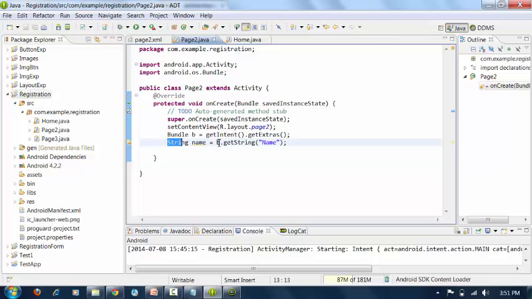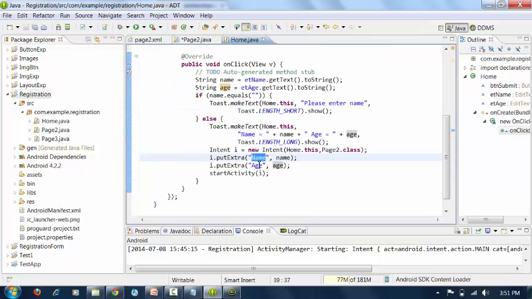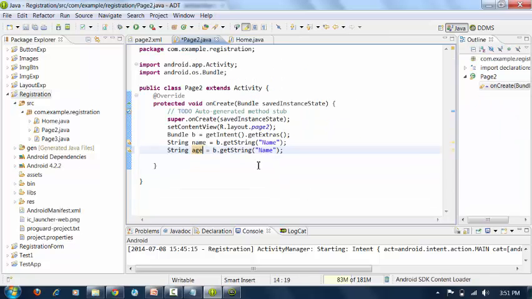Now in the same way you have to do it for age also. Here I'll change the name to age, b.getString. What is the key you have given for age? It is age. You can copy it and paste it here. So now you will get name and age.